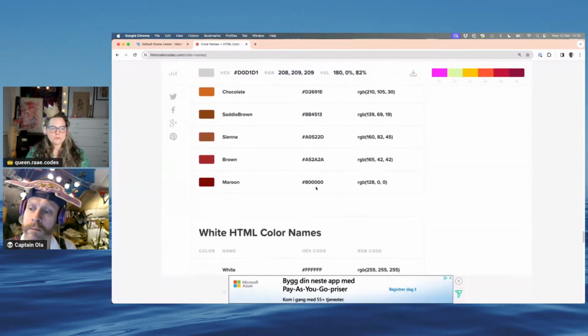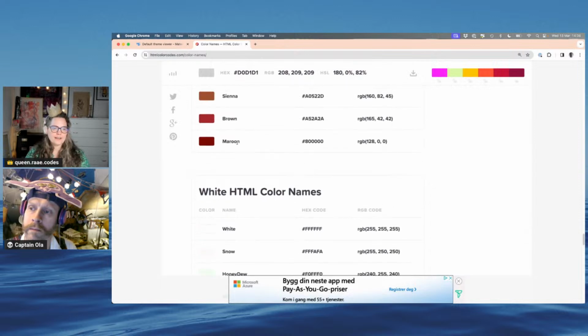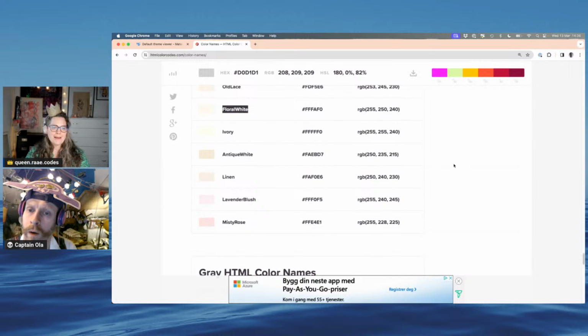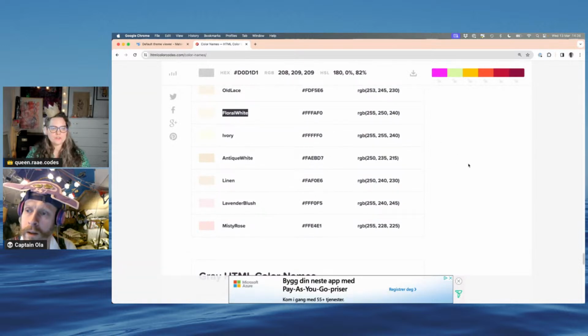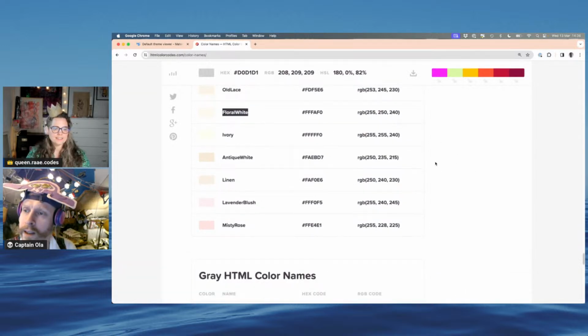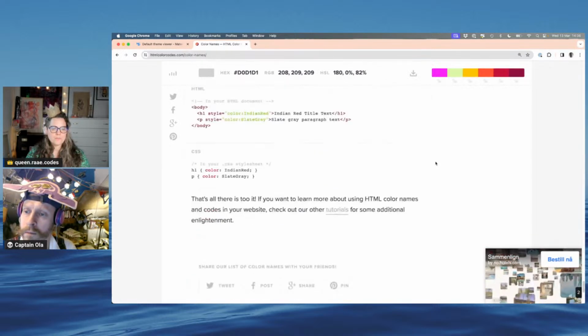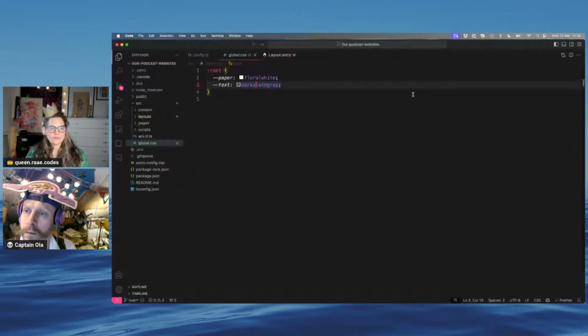Well, maybe we could do maroon as the text color. Would that be enough of a contrast? See, this is floral white. It's my favorite. Ivory is pretty cute too. Then I'm gonna use floral white, right? Right, that's what I'm gonna use. Well, let's do maroon for the text color for now.